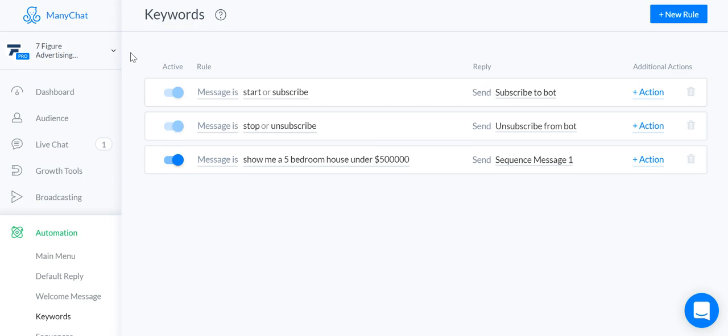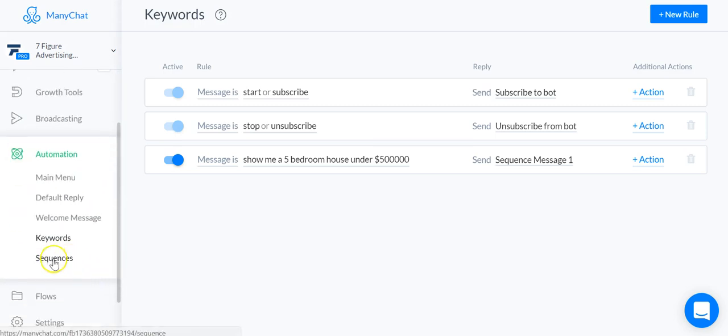So that was it on this automation section. In the next lesson, I'm going to show you how you can create sequences, follow-up messages, and that is where the whole magic of the bot happens. So see you in the next lesson.